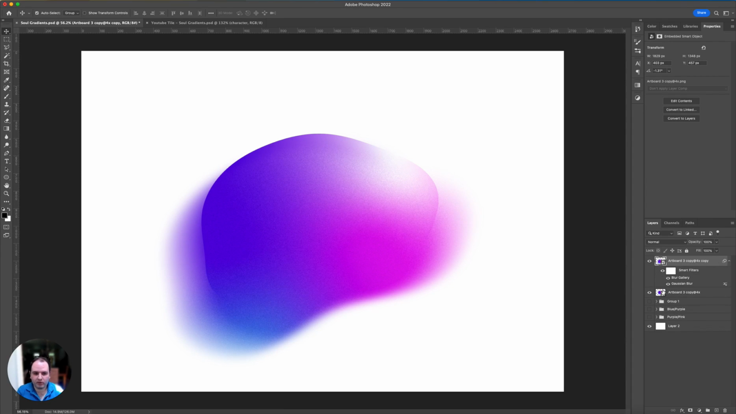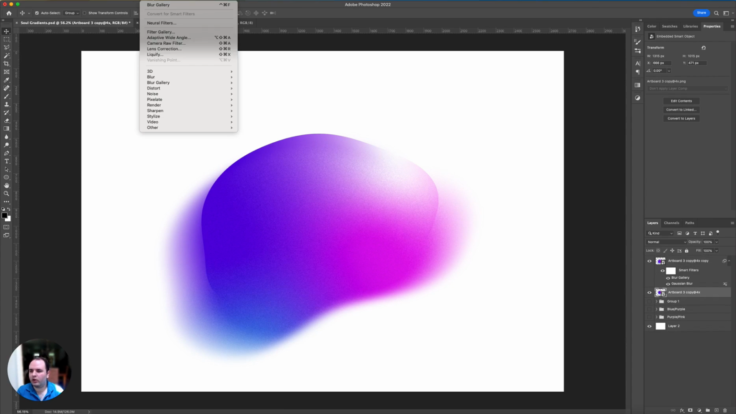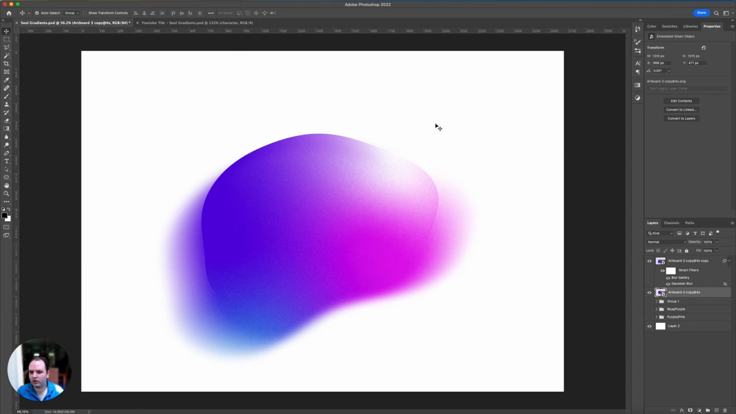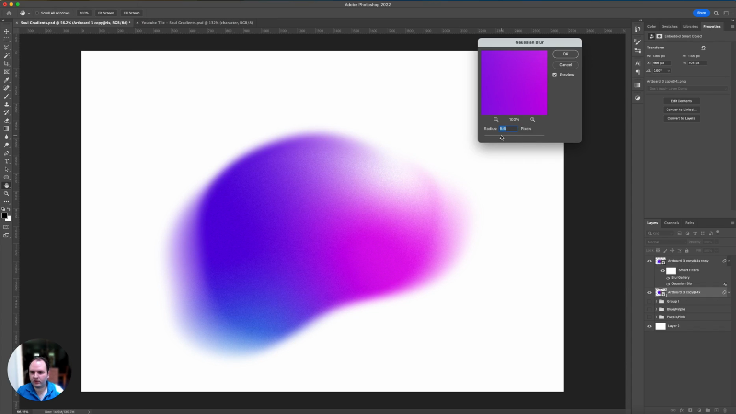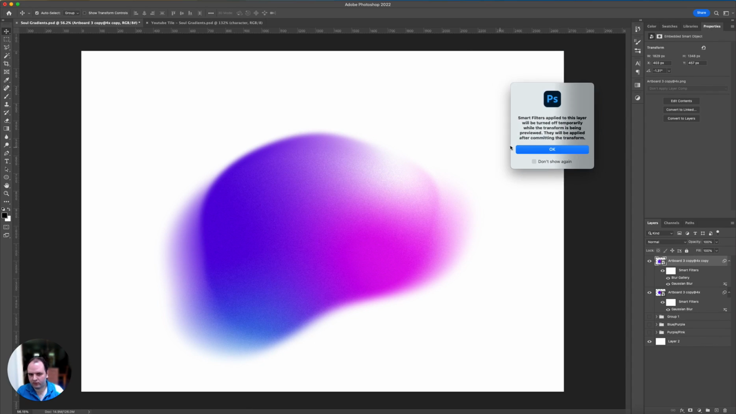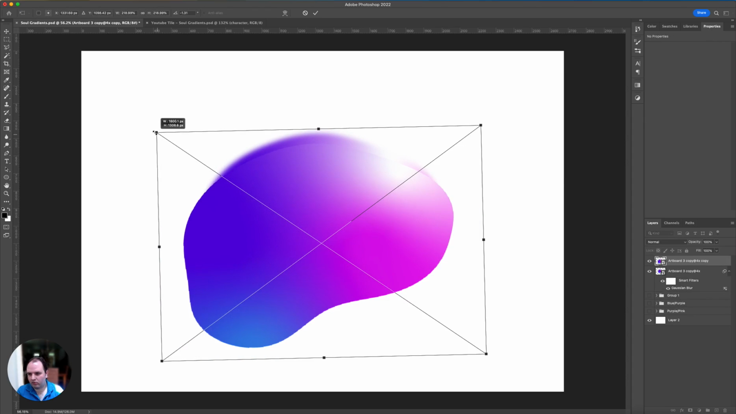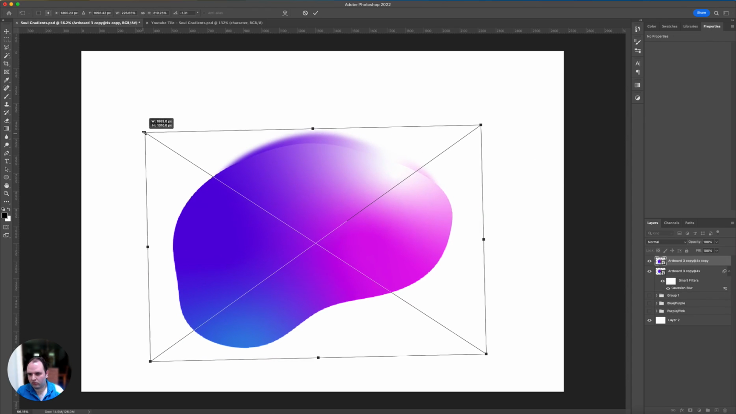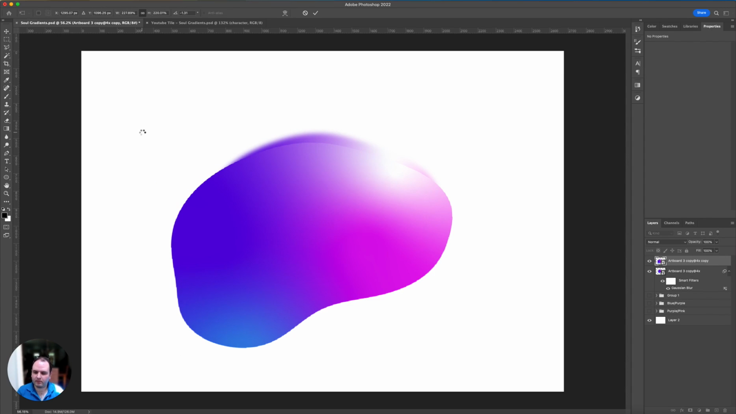Awesome, so now that's applied, we're going to take that back one and we're going to add a blur to that as well, just a Gaussian blur, a little bit less this time, maybe something like 12 or 15, we'll go with 13. And the other thing we're going to do is increase this top one a little bit more, distort it just a bit, and see what that looks like.